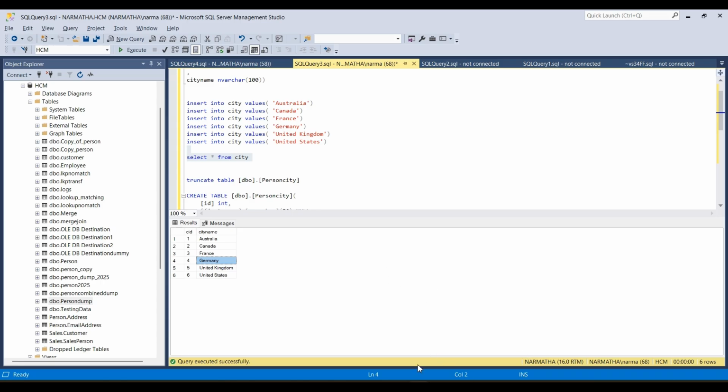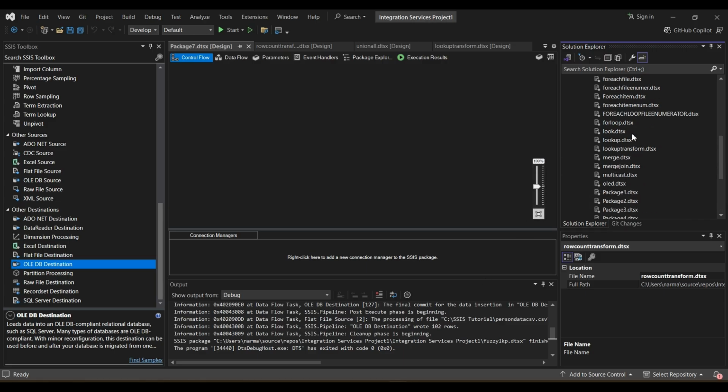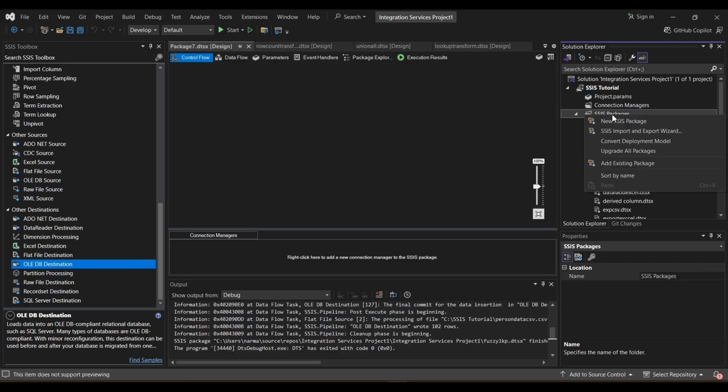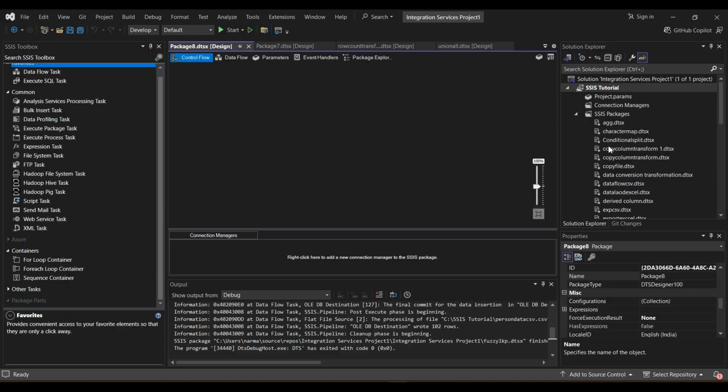Okay, let's begin. Let me open Visual Studio and create the fuzzy lookup. Creating a new SSIS package.